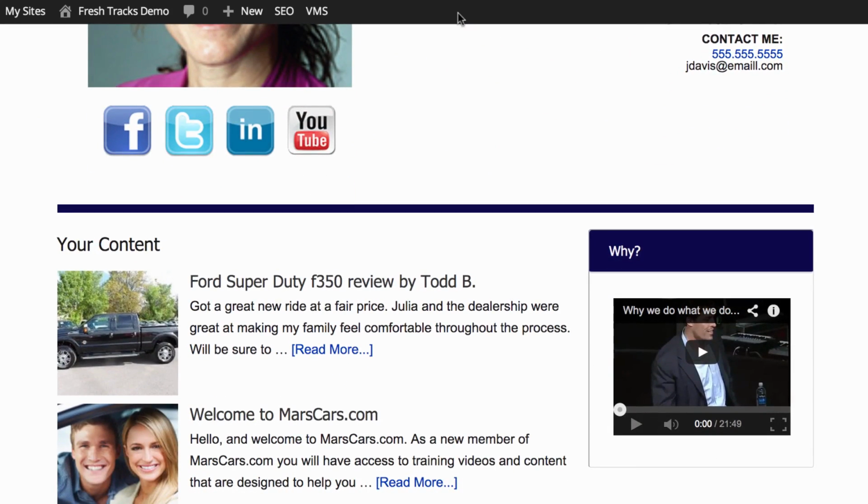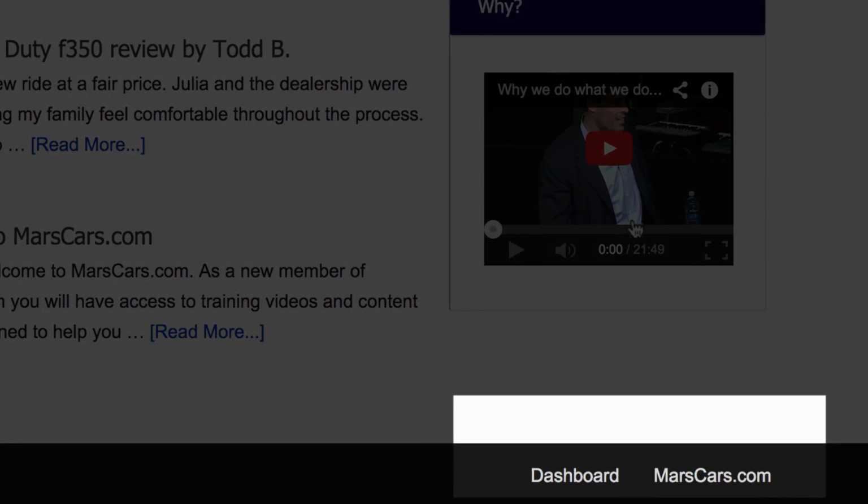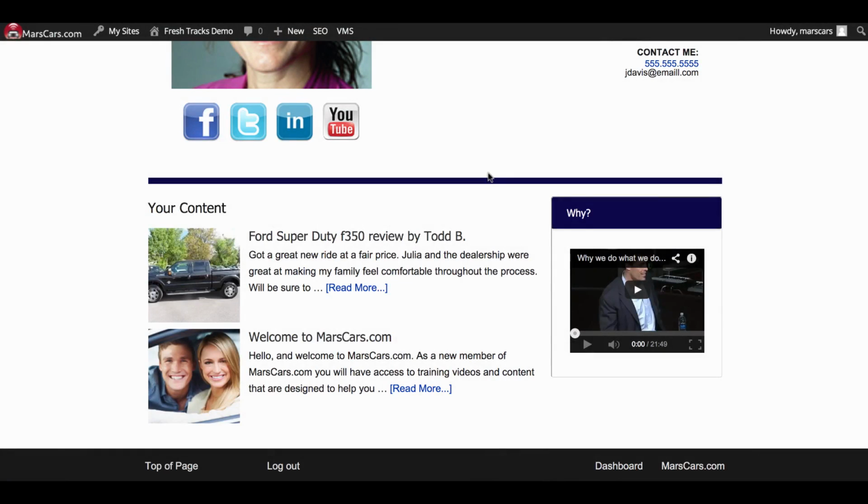Here's where visitors can view excerpts of your posts and sidebar content, such as videos, text, or social widgets. Important to note, below the sidebar is a dashboard link, which will return you, as expected, to your dashboard. Now, let's go explore behind the scenes and check out what makes up your website.